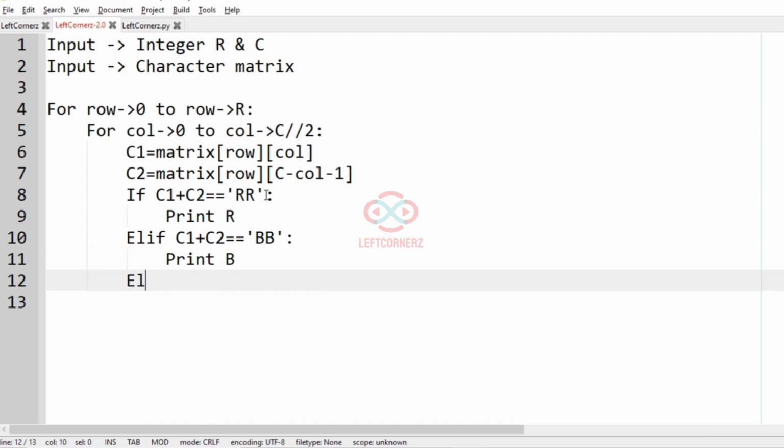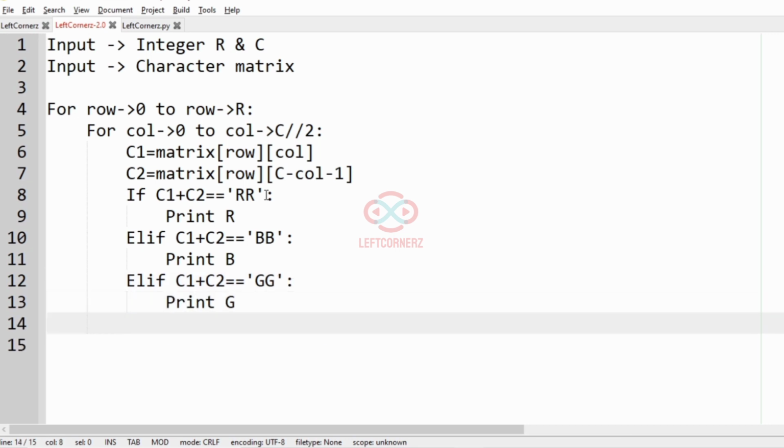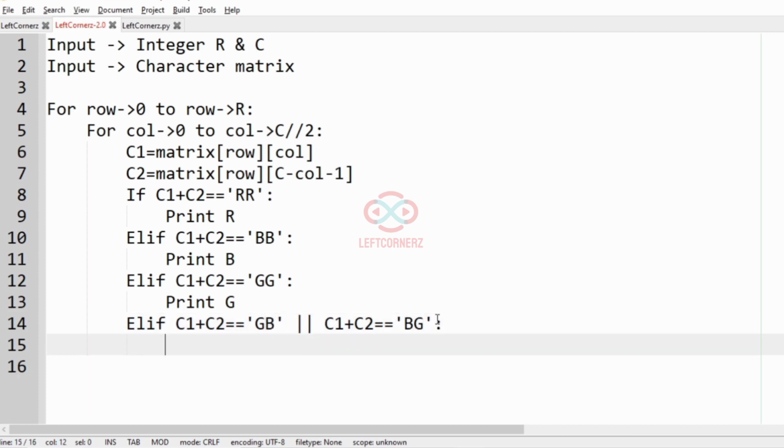If C1 plus C2 equal to GG, that is green plus green, means we have to print G. For the next 3 cases we will be using 2 sets, so if C1 plus C2 equal to GB, or C1 plus C2 equal to BG. Green plus blue and blue plus green are the same, so we have to print C, which is nothing but cyan.